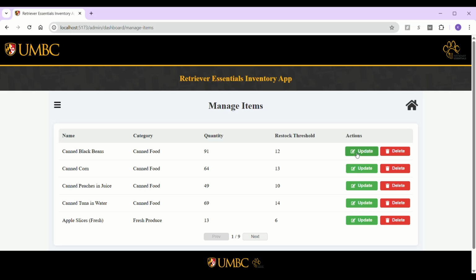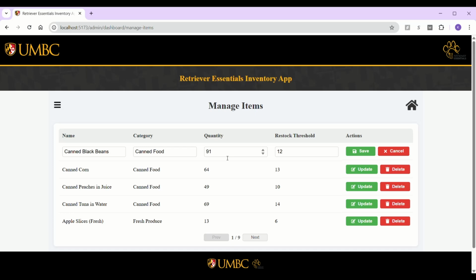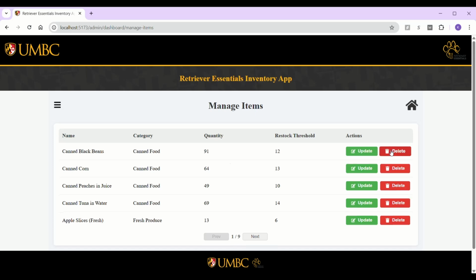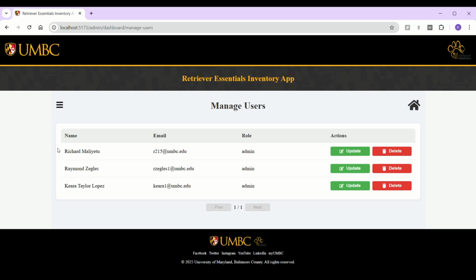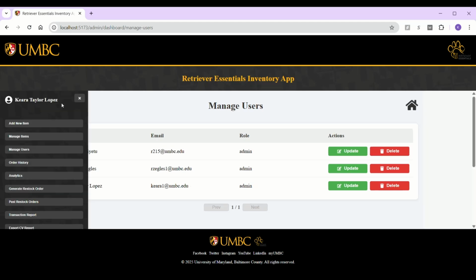You can update an item. You can enter any of these, re-enter them. You can cancel it, save it. You can delete an item from inventory. And if we go back to the sidebar, you can manage users as well. Here's 3 of us from the team. I can update 1 user, and I can change their role, student and admin, from that screen.